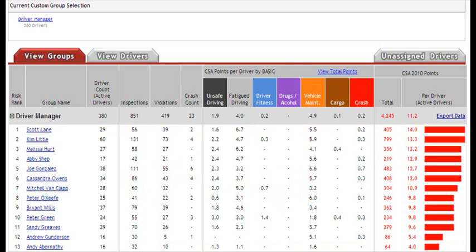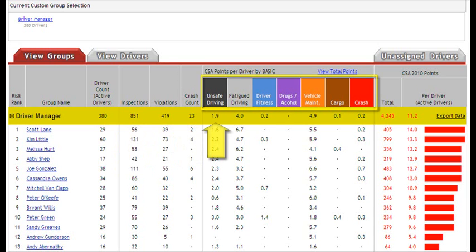Notice the top row of the table here is the summary row. This tells you the total number of drivers, inspections, violations, and crashes. Where it gets particularly interesting is under the 7 basics here. This 1.9 under unsafe driving represents the average points per driver for the entire carrier under this unsafe driving basic. This means you can easily scan down the column and see who is above or below average.